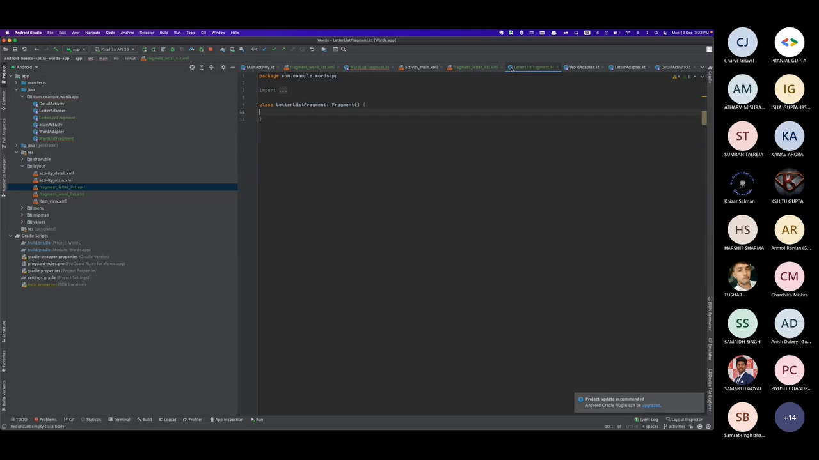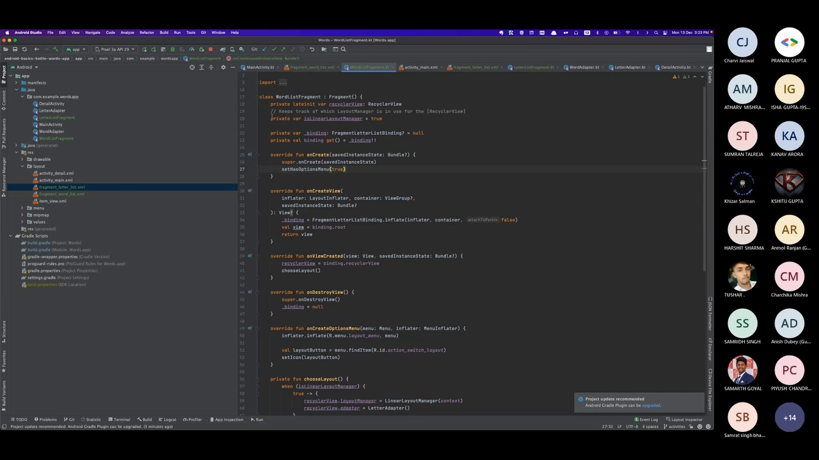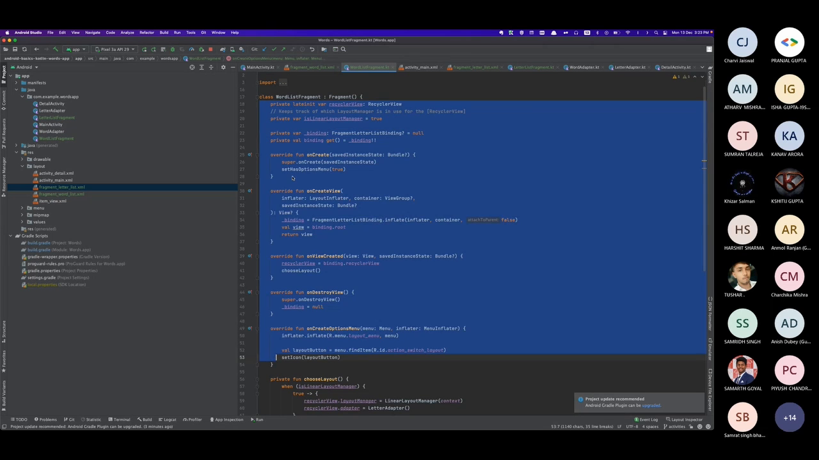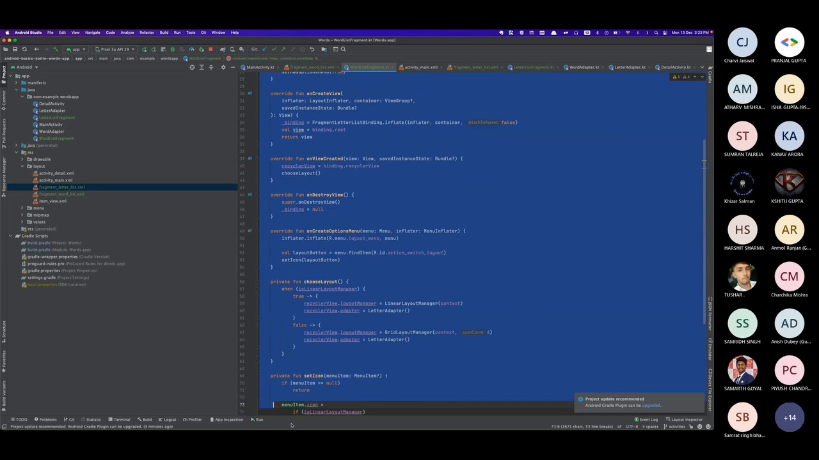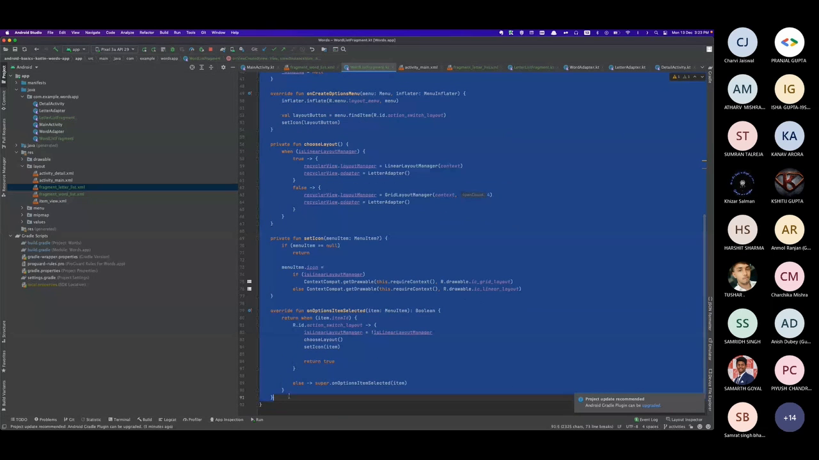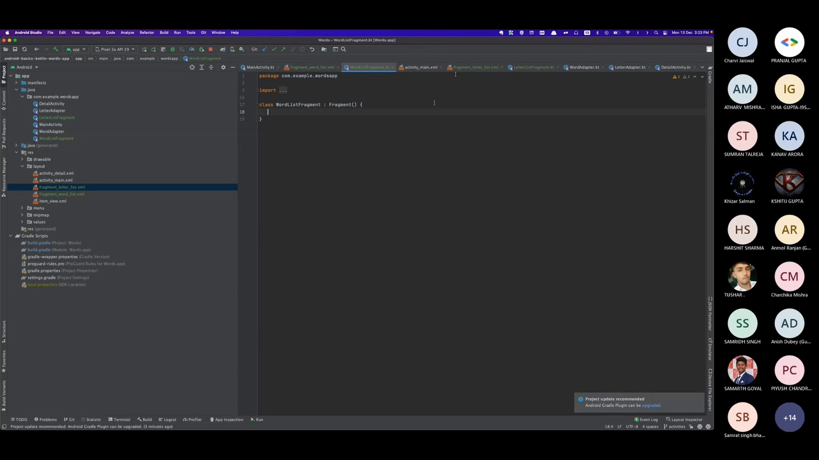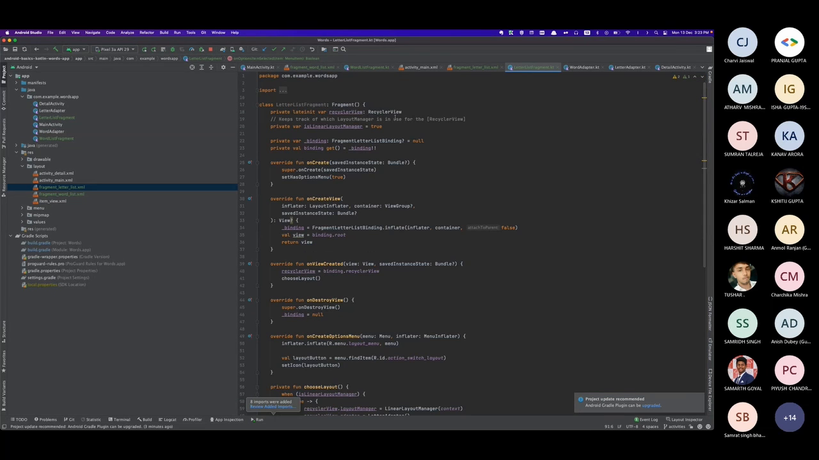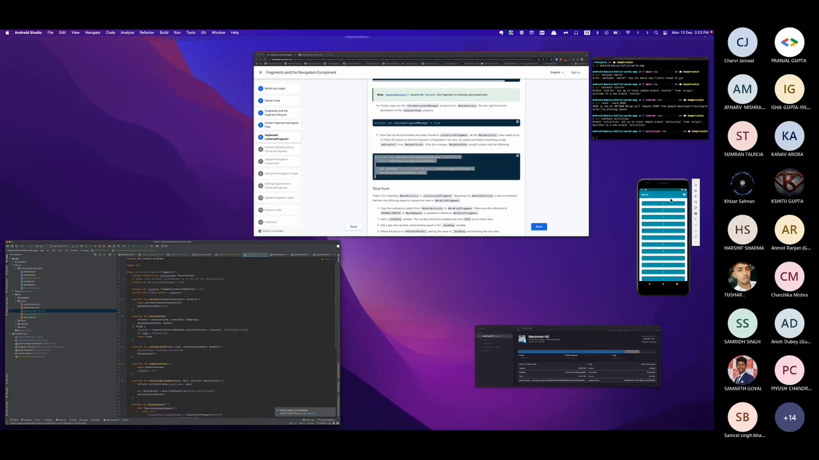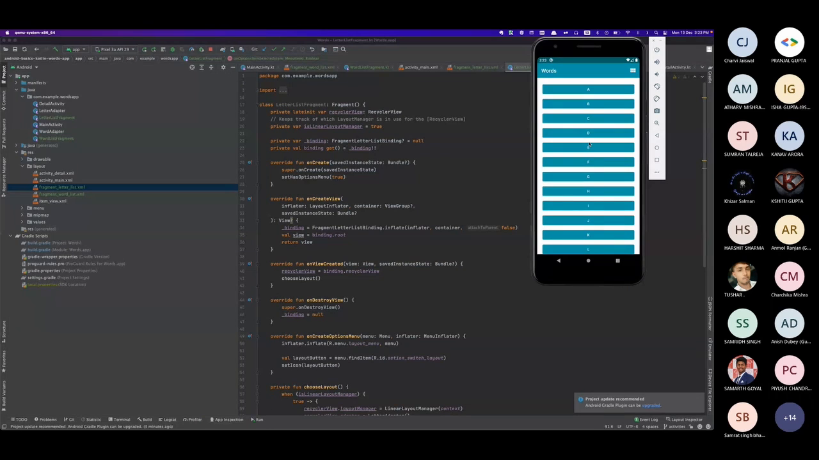I think our letter list fragment. Oops, I copied everything wrong. This is fragment letter list. Okay, so whatever I should have pasted in letter list fragment, I accidentally placed in word list. So I'm just copying and taking it over to letter list. Letter list is done. So our letter list fragment is basically whatever we were seeing on the main activity here. So we just copied whatever was in main activity, putting it in letter list fragment.